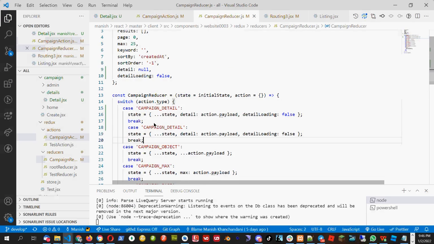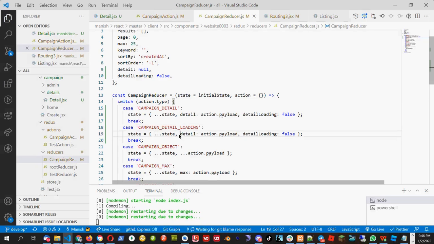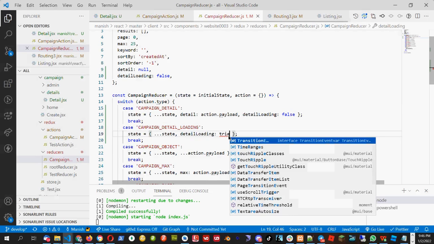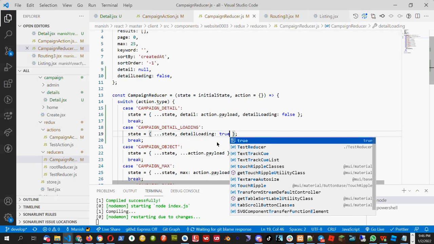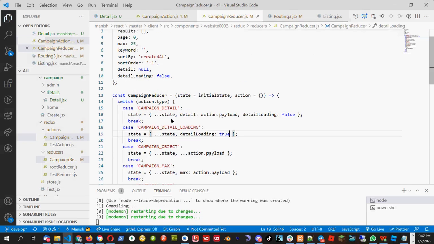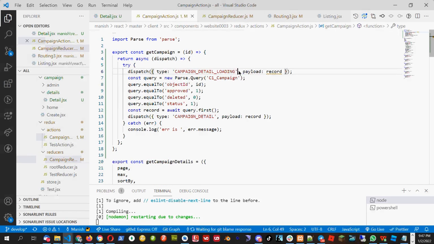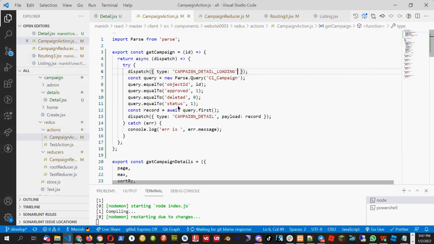So maybe I will create another case statement, campaign detail loading, where I will only update the loading equal to true. So that means when someone calls this function, I will dispatch this loading part, campaign detail loading type. So before I call this await, I will make this campaign detail loading equal to true.